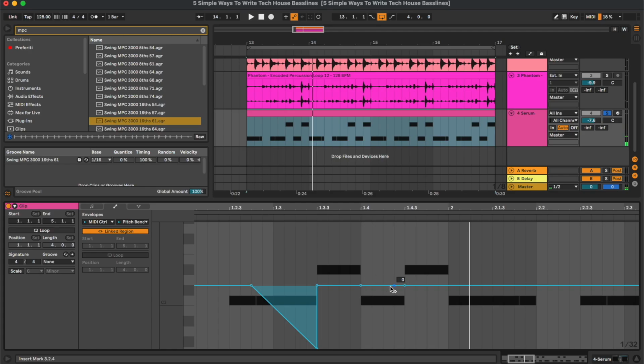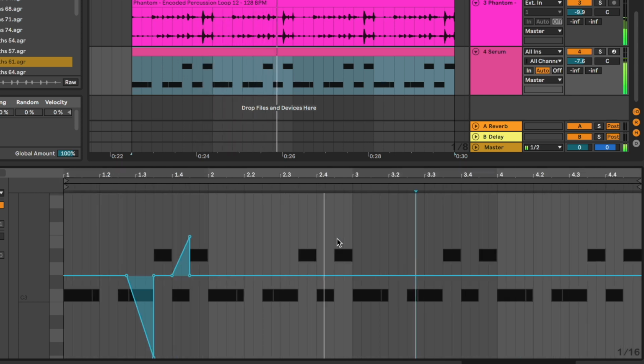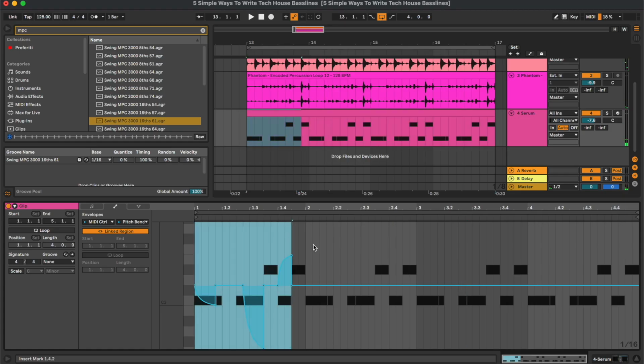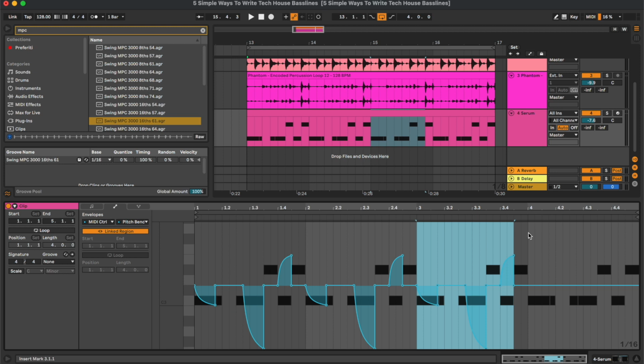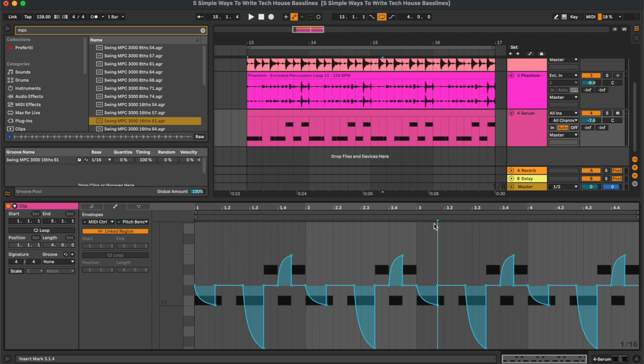So like this, for example, or here. And this trick is really useful to add some variation and in general to go from one note to the other. Also in tech house you can create some really nice groove with this technique.